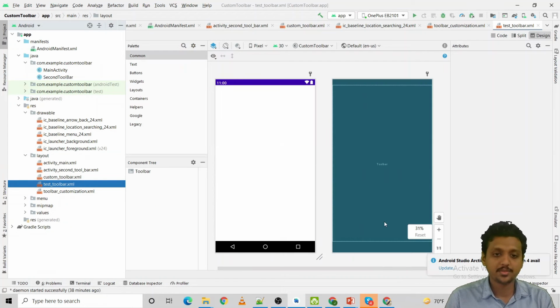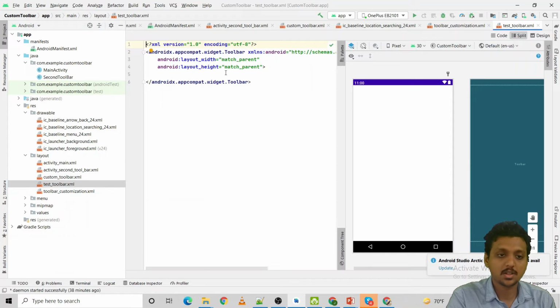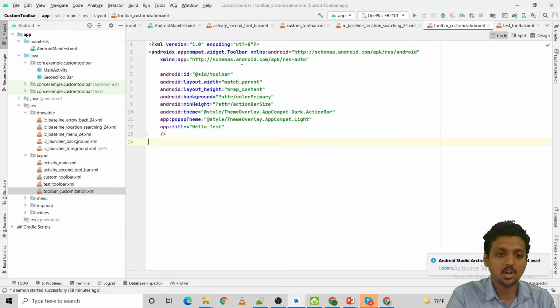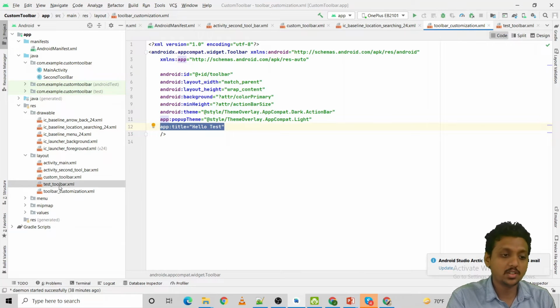See, my custom toolbar is already created, students. Whatever code I have written over here, inside the custom toolbar the ID is already given. The width and height are given, the background color is given, the minimum height is given, and the theme and the pop-up are already given. So everything is given, and the app title is hello taste. For this particular activity I can also give my own app title. So this is already done, students.